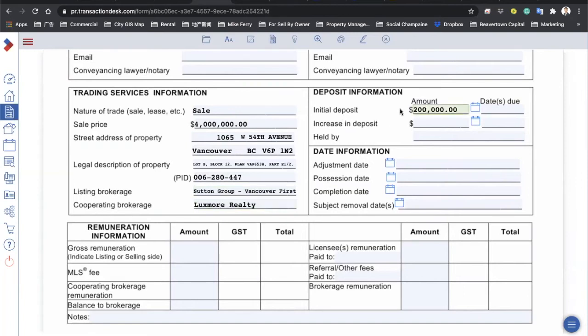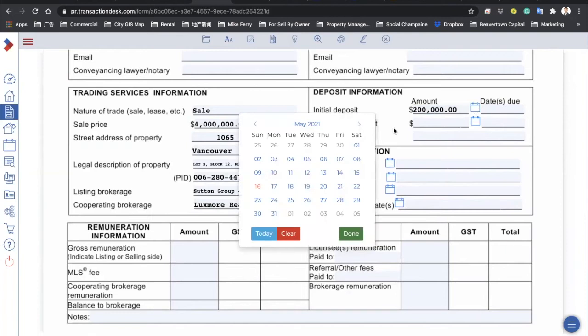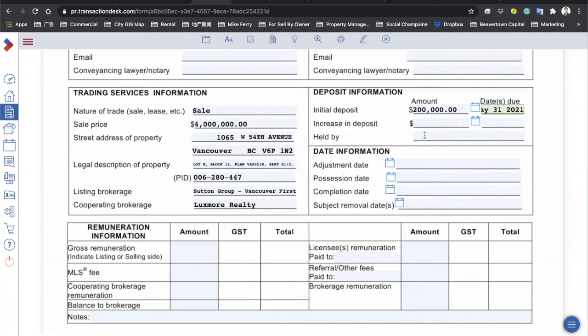And initial deposit, we're putting in 20,000, and due, when is it due? So due 31st, right? Because the subject removal date we put was 28th. So within one business day, it'll become the latest Monday 31st. So held by Luxembourg Realty. And adjustment date, put completion, possession, adjustment date, right? The subject removal day was this day.